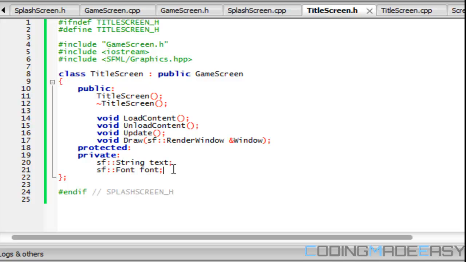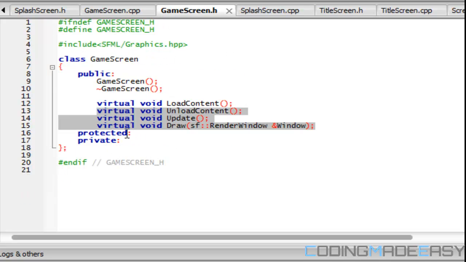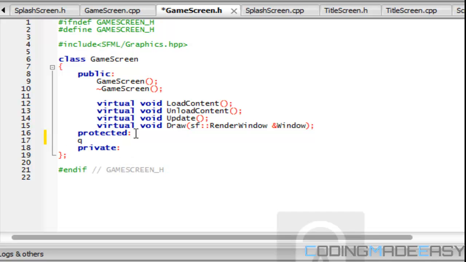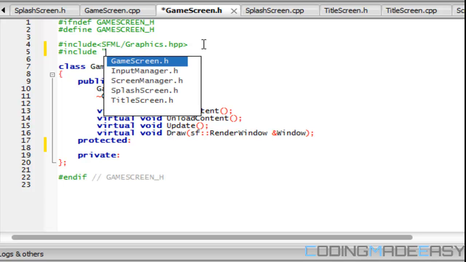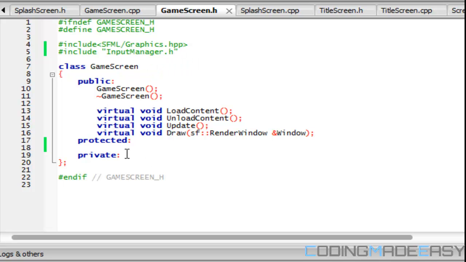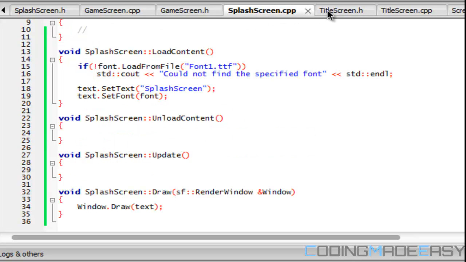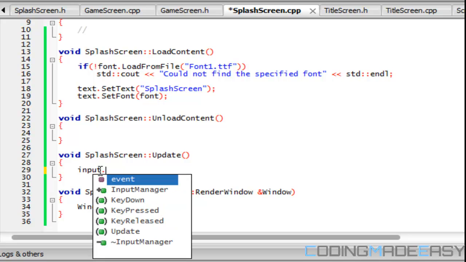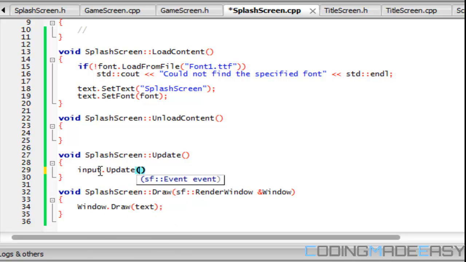So now we're going to go to gamescreen.h, and as we know, protected members are available to those who inherit from this class. So what we're going to do is include the input manager class, and create an instance of the input manager. We'll call it input, and therefore our splash screen and our title screen will have it. Okay. So what we want to call first is input.update.